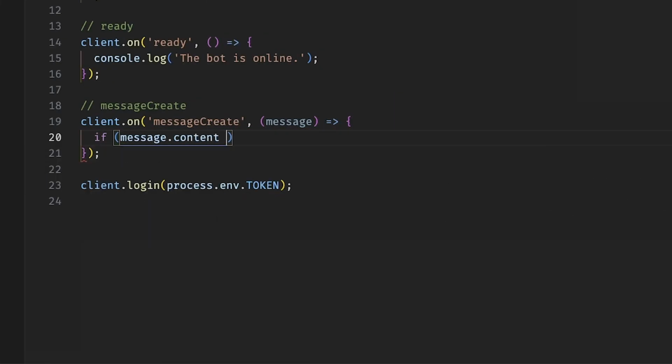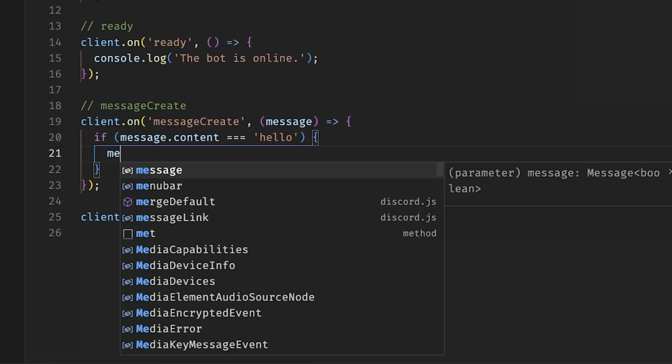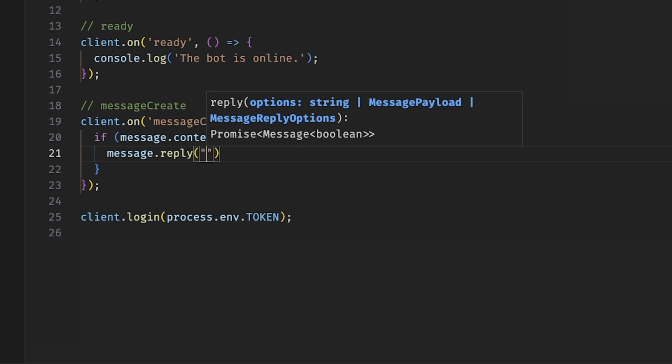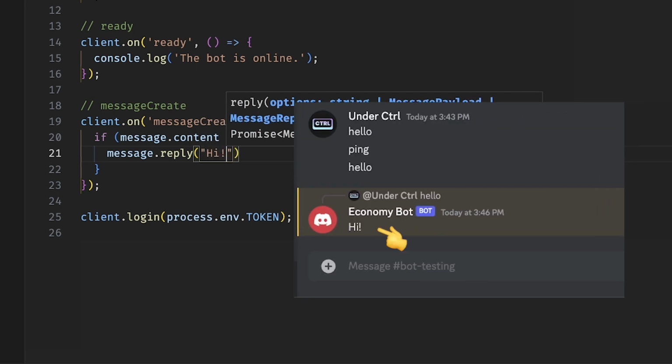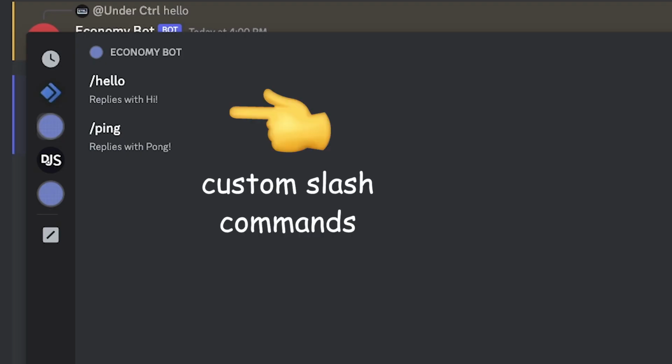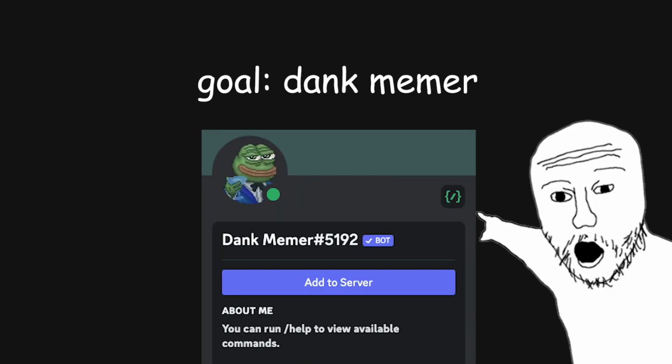In this video, I'm going to be showing you how to create a custom Discord bot, which by the end of this video will be able to reply to messages and also have support for custom slash commands. This series will focus on creating an economy Discord bot, but the knowledge you get out of this can be used to build pretty much any feature that you want for your bots.